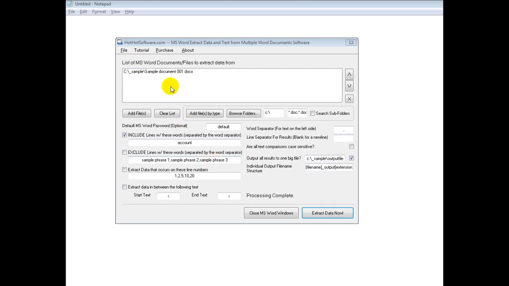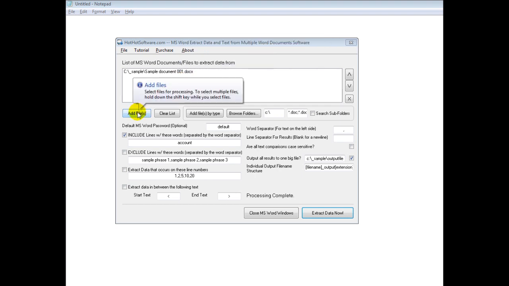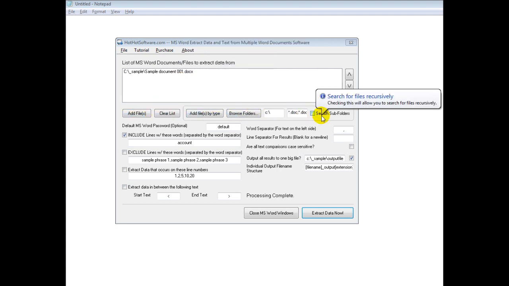So what you can do, first of all, you add the files that you want to search right here. You can add them individually, you can add them by type, you can even search recursively, so you could do this for your whole hard drive. If there's a password, you would just enter it here.